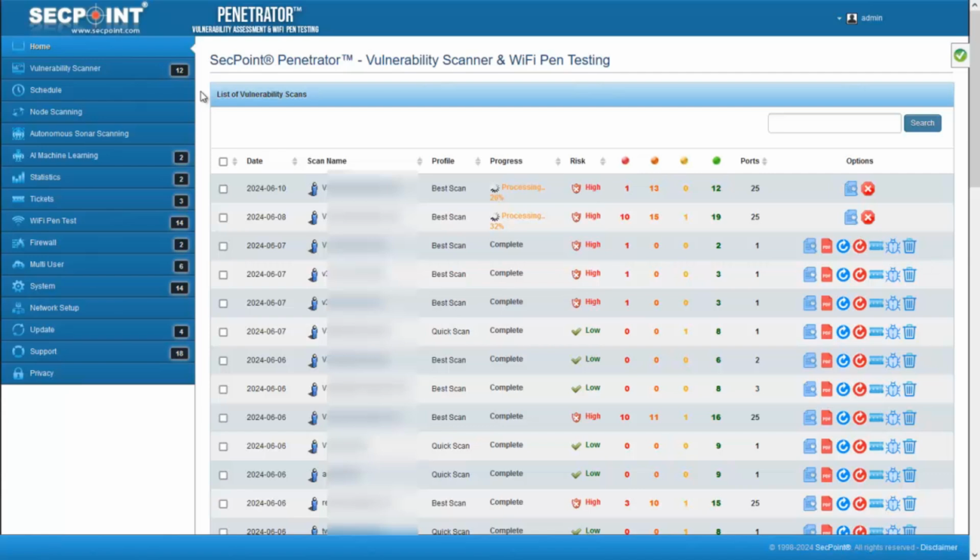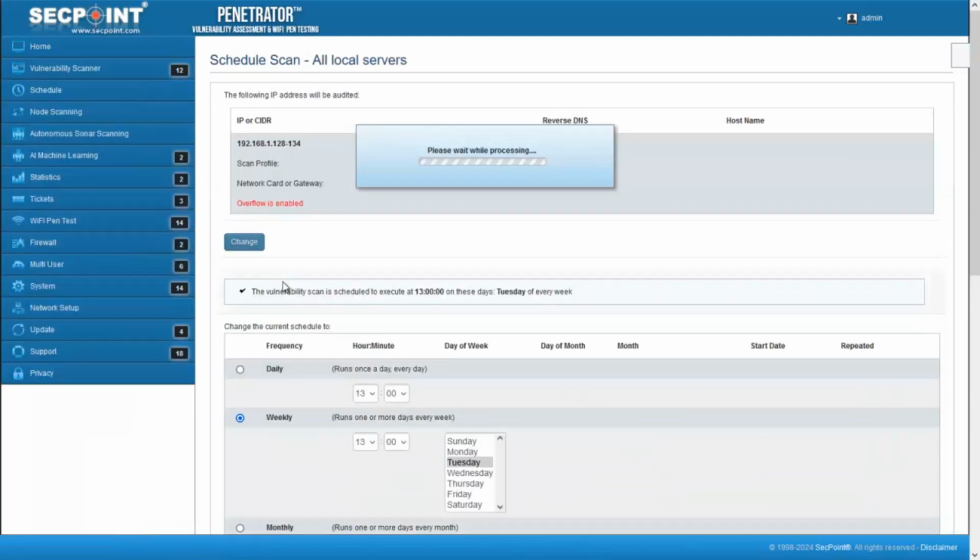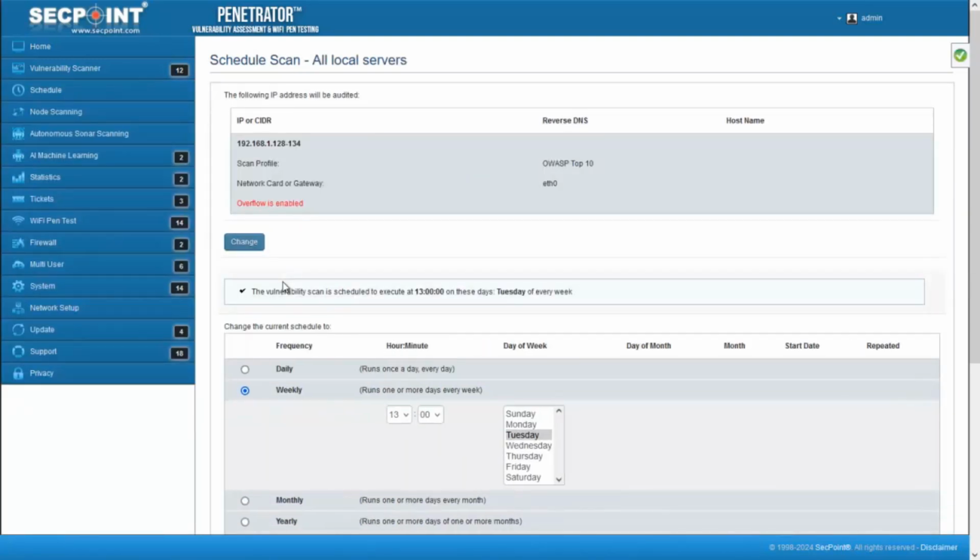In this firmware, a new function that allows editing the targets of an existing scheduled scan has been added. It can be accessed by clicking on Schedule in the menu and selecting one of the schedules in the list. On the page that appears, you can separately change the time and frequency of the schedule or its targets.